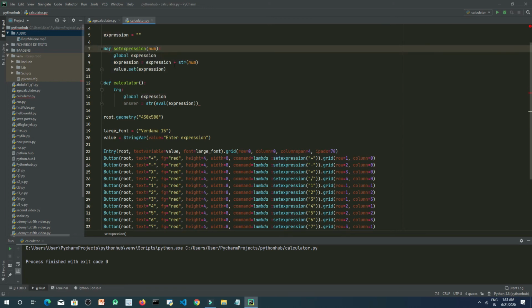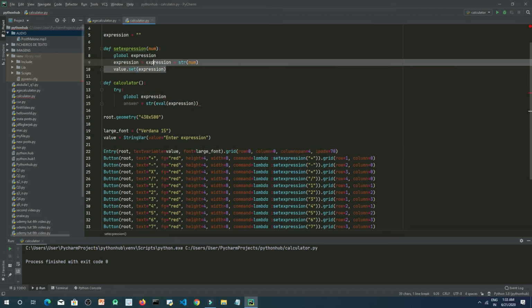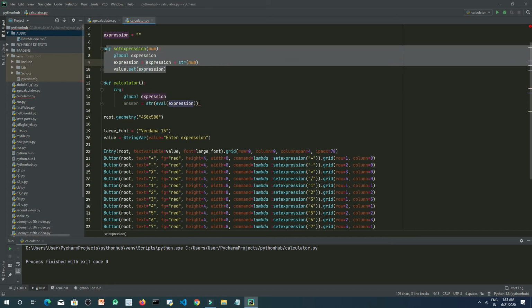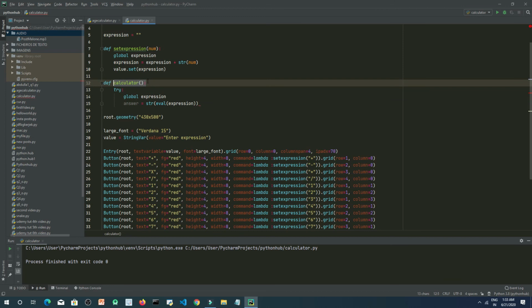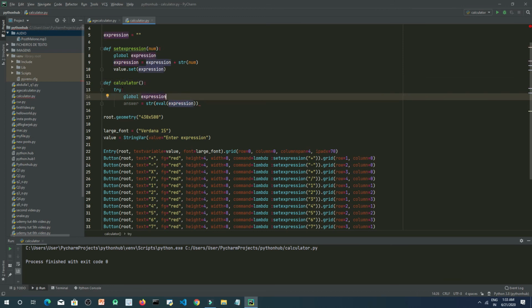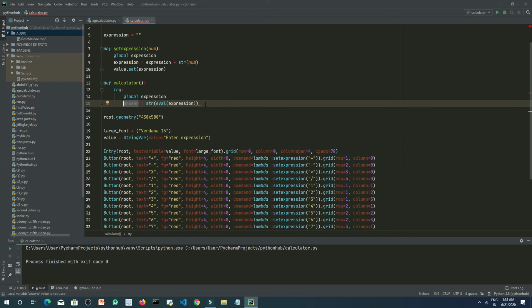First we will set the expression here using this function inside the entry widget. So this will set our expression inside the entry widget, and we will calculate that expression using this calculator function, and if there is any error we will resolve it using try. Calculation will be done using the built-in eval function by Python, and we are storing the answer in the answer variable here.